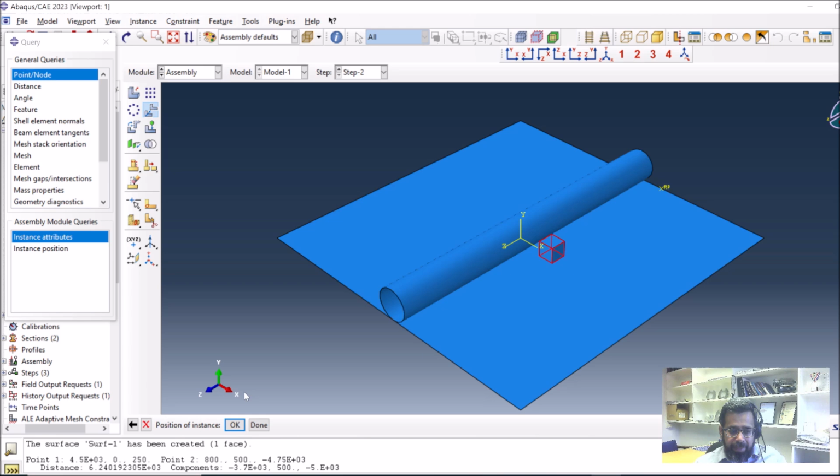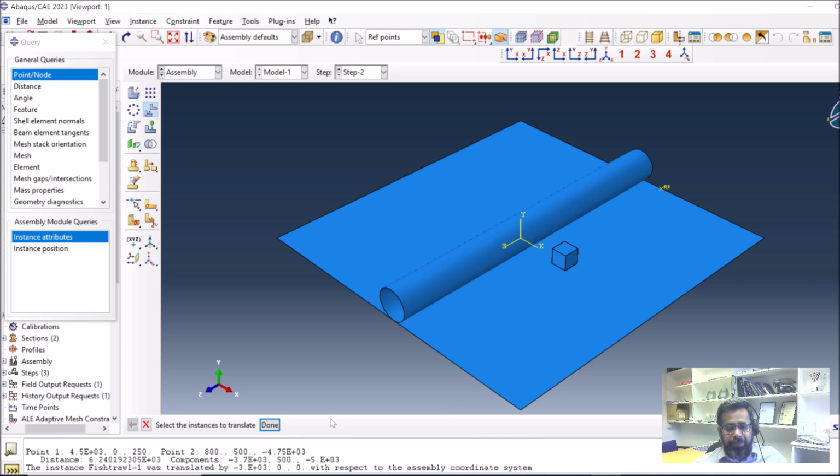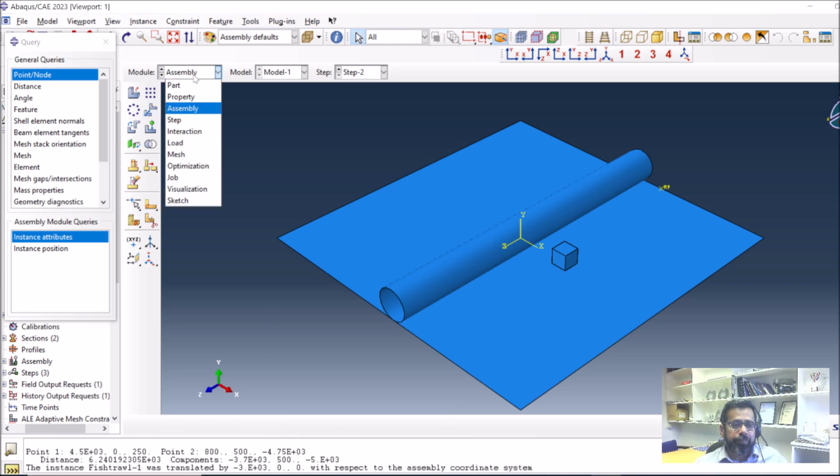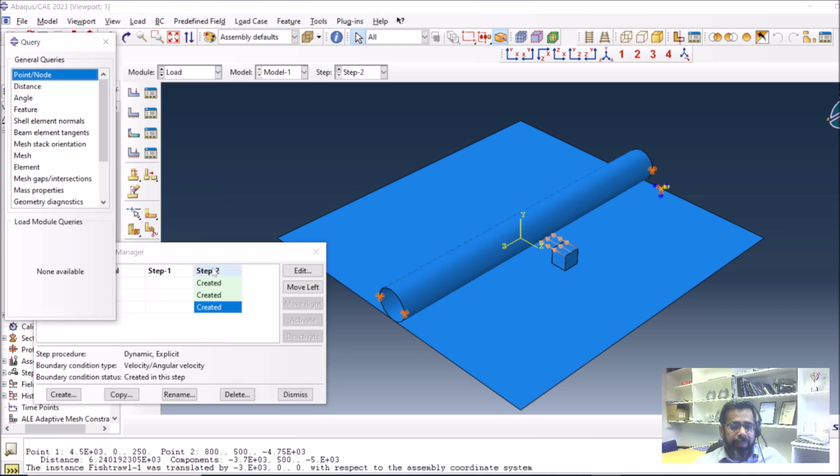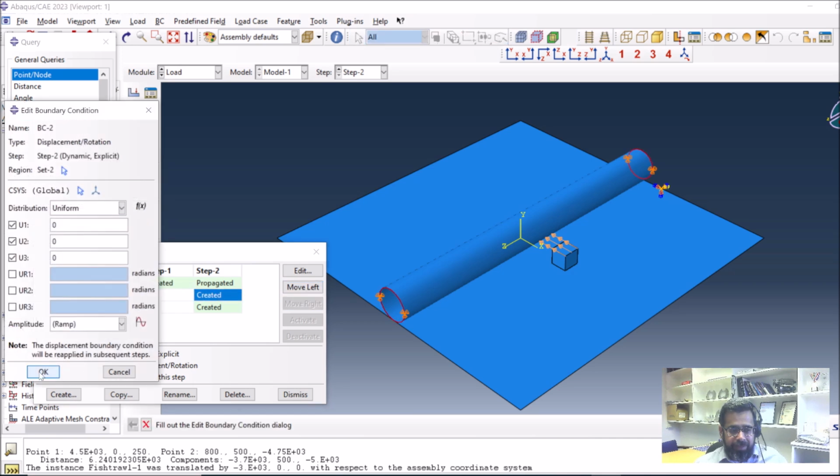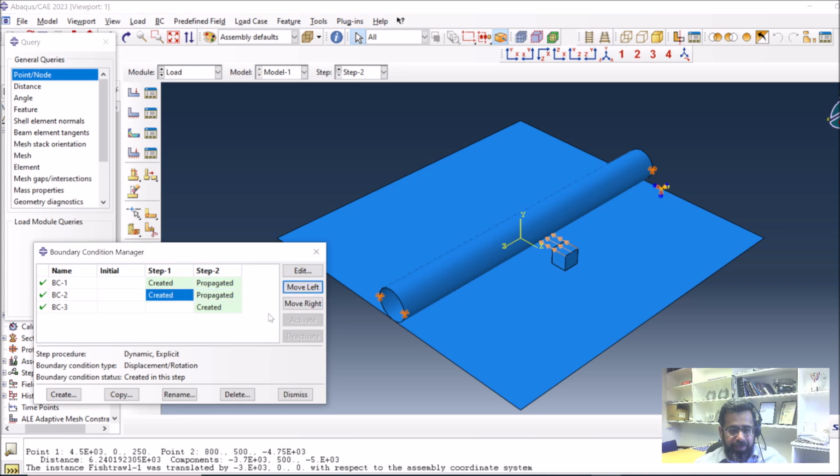That's too close. Okay, so let's go with 3000, although it's going to increase my computational time, but that's okay. I can live with that for now. Now I have to go to loads, and these are all for step 2. For step 1, what we have to do is define the, so I will move this one left, and this one, which is fixing the pipe, also to the left, and this one stays the same because this is the second step.